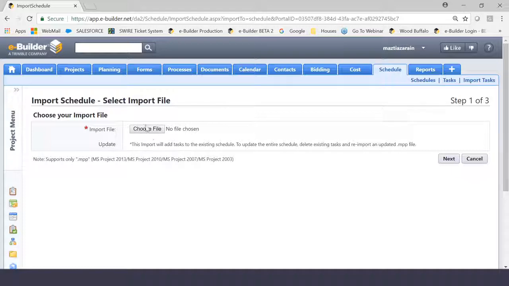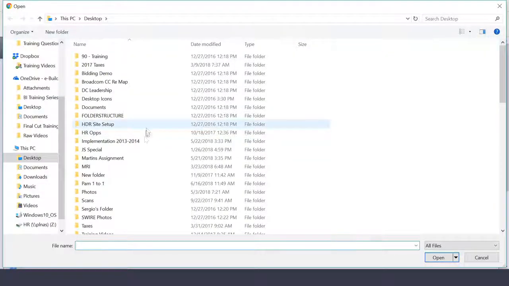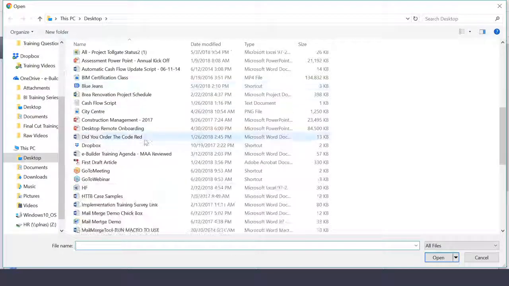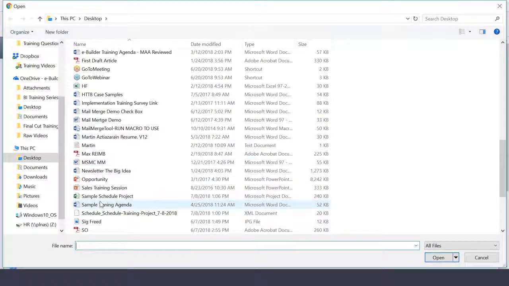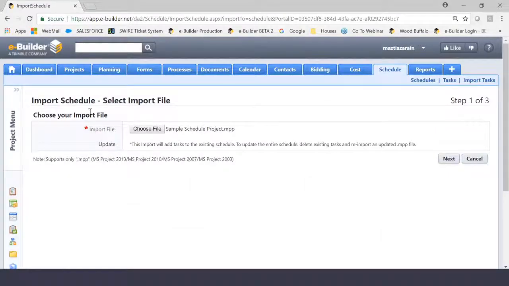So the first thing you're going to do is grab the file that you intend on importing. So I'm going to look for the file that I've created, which I've called the sample schedule project. I'm going to click open. And it's going to place that file in the hopper, ready for it to go.